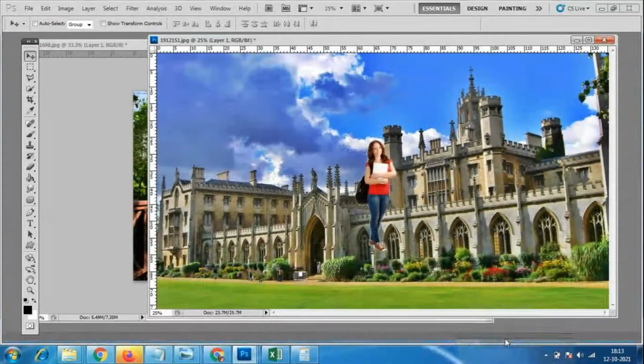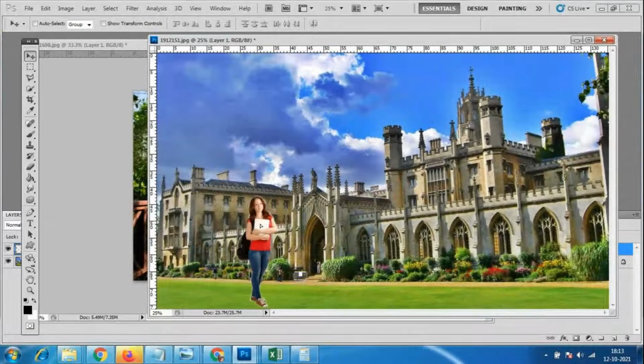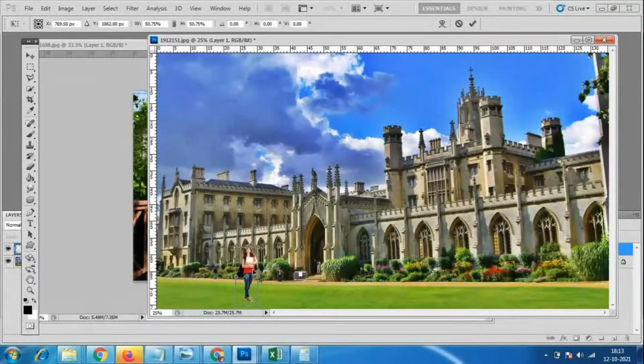Don't make her fly like this. According to the background, we have to place her. We cannot make her tall till the building. So like this we can make it. Only this much we have to place it.